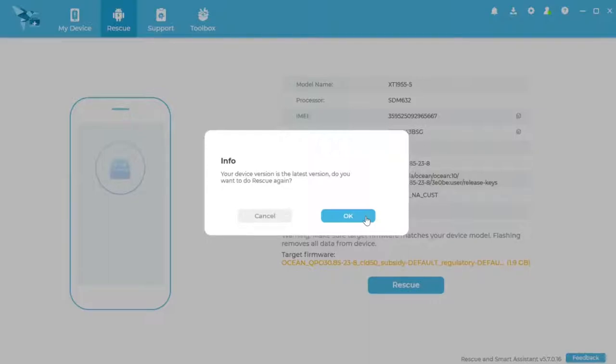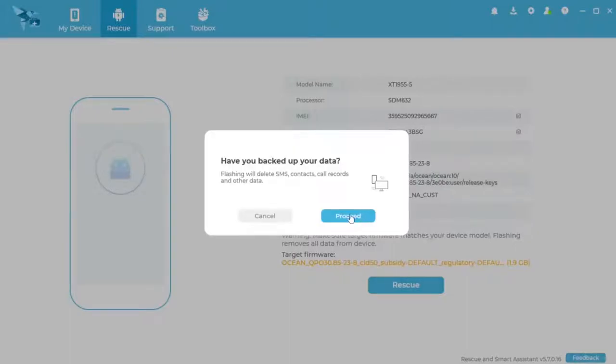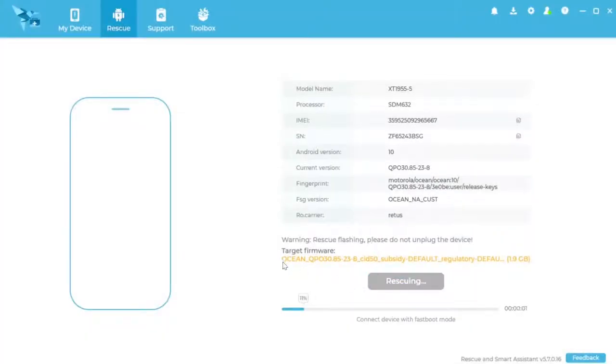It should be about 2 GB. I'll just click OK, click proceed, proceed. And it's going to begin the rescue process. This takes a while because it takes some time to transfer all of this information over USB. So I'm just going to cut the video at this point and come back once the phone is done.